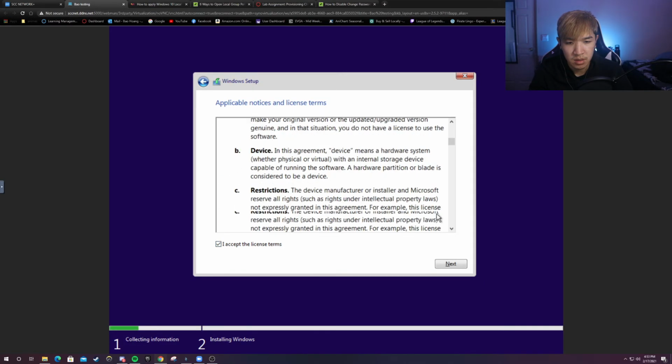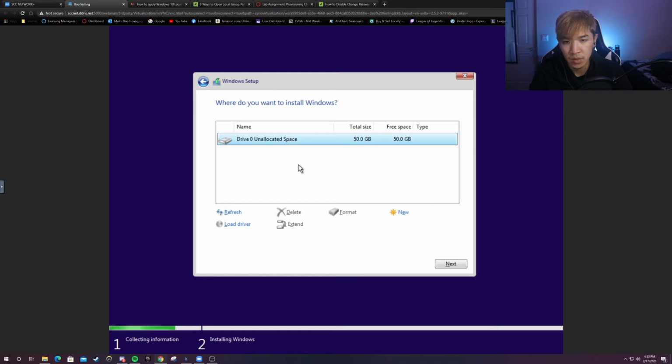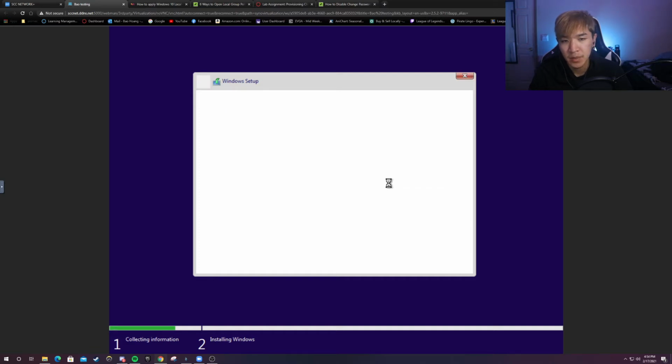Accept the conditions. For this, you'll do custom install since we're installing Windows. If we already had Windows installed, we would choose upgrade, but we don't. So we're going to install onto our 50 gig virtual disk. And from here, Windows will be installed.